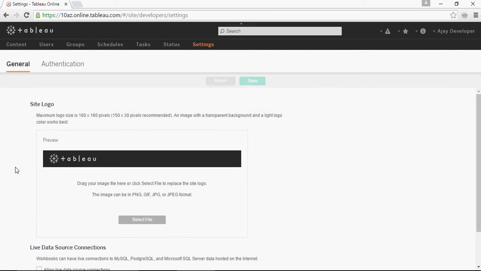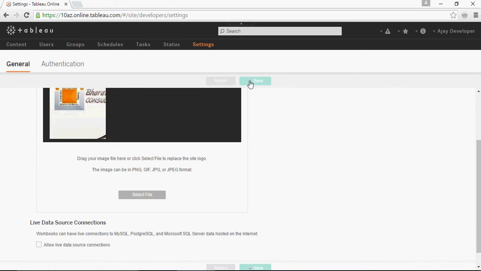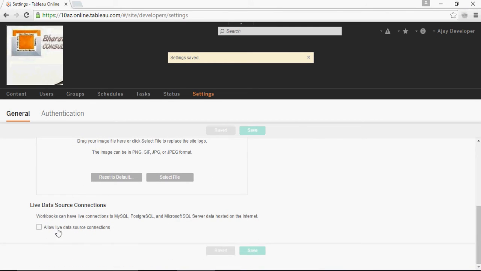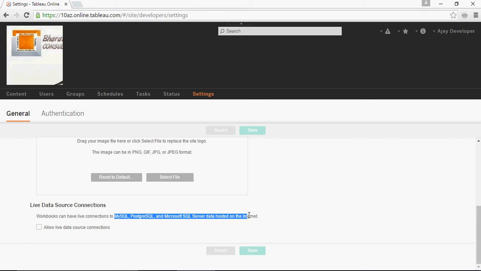In the settings, primarily there would be two areas. You can change your site logo from here. So I can pick up this and drop it. You can see, I can click on save. There you go. The site logo has been changed. And then you can click on allow live data source connection if you want to allow. You can have live data source connections from MySQL, PostgreSQL, and Microsoft SQL data services hosted on the internet. It's only cloud-based, so it accesses only cloud-based live connections: MySQL, PostgreSQL, and Microsoft SQL Server data on the internet.